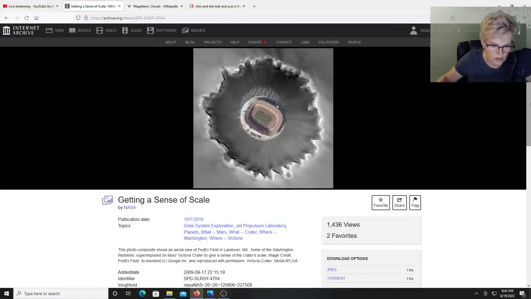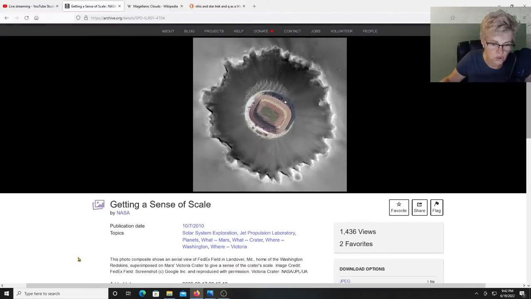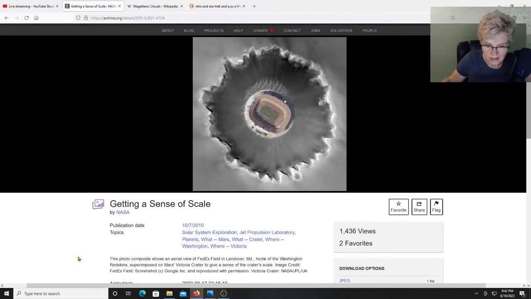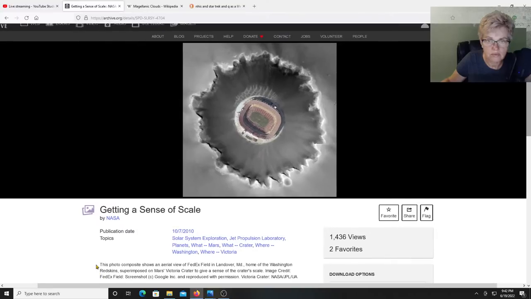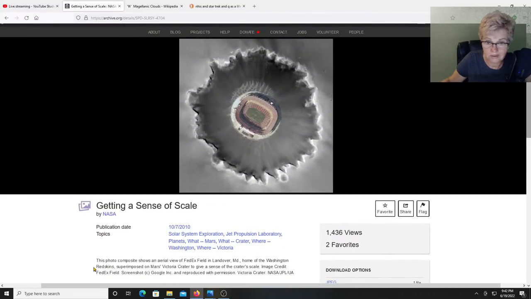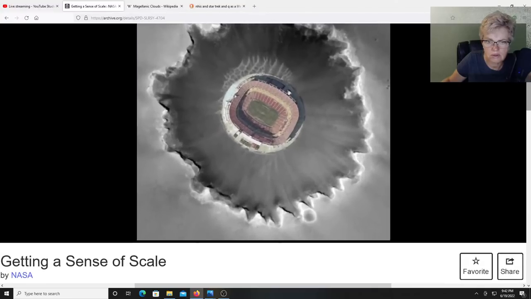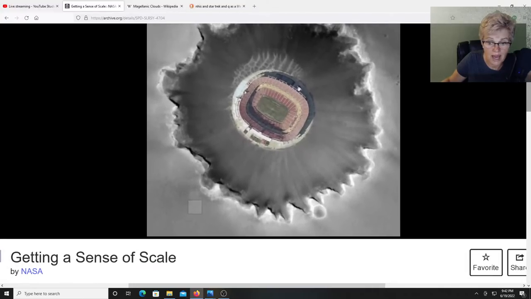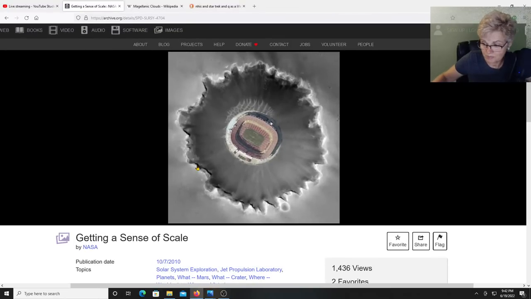What is that? A crater on the moon? FedEx Field. This photo composite shows an aerial view of FedEx Field in Landover, Maryland, home of the Washington Redskins, superimposed on Mars' Victoria crater to give a sense of the crater's scale. Is that on the moon? I don't know the names of the craters on the moon, but that'd be pretty massive. It really would be massive.